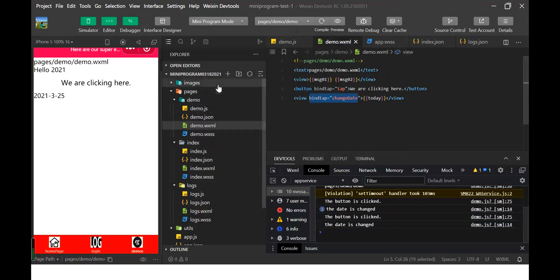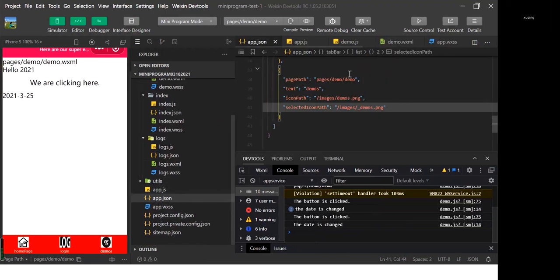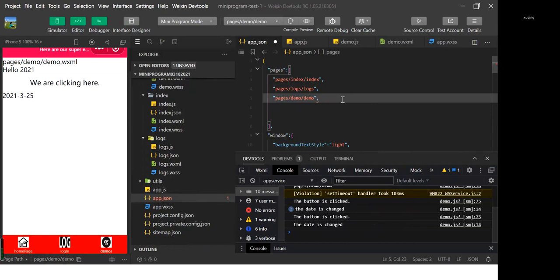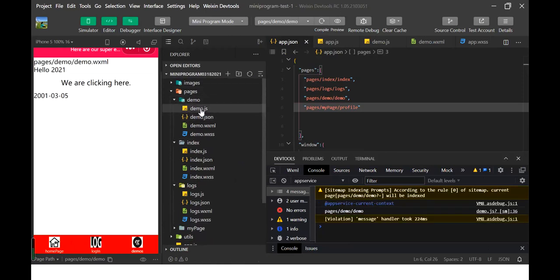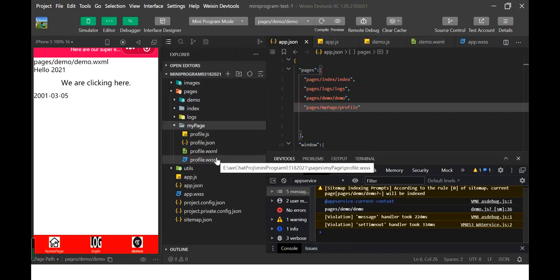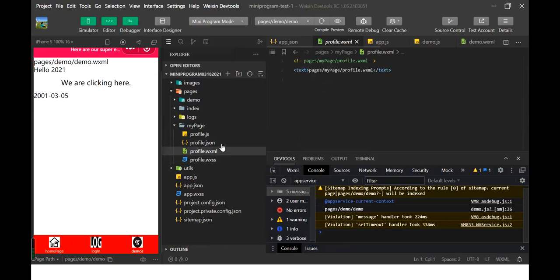So it is generated automatically. When you add pages here, it will be generated. For example, if we create another page, we call it my page, like you call yours profile. We compare it. You see here in our pages folder, my page is already created. That means creating a new page creates new files, profile.js, profile.json, like this. They are already here. Okay, Laoshi, got it. Thank you.